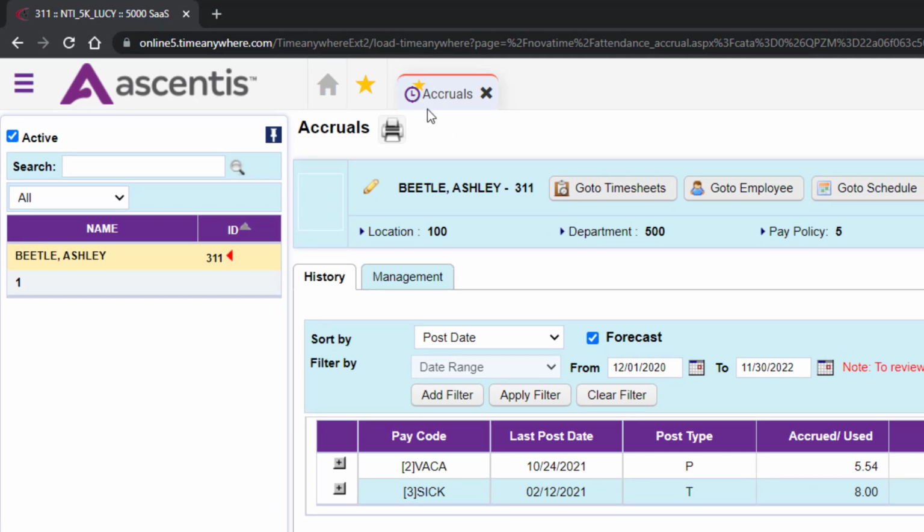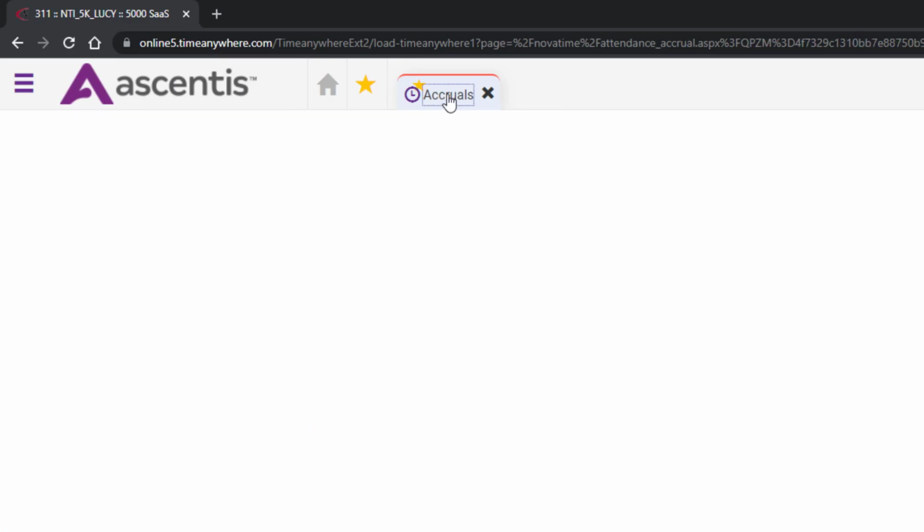The next time you launch into the time system as this user or employee, that tab will automatically appear at the top. To launch into that page, simply click on the word.